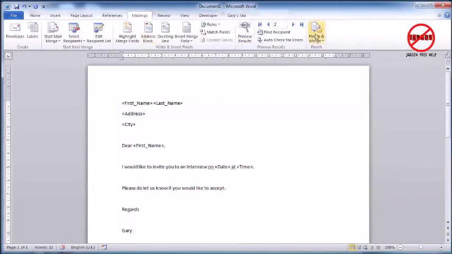So to finish off, you want to go to finish and merge, and you could edit individual documents, which in the old way of doing mail merge was to actually create a new document, and then you can go through and alter individual letters if you like. Or you can go straight to the printer, so you can print documents, or you can send as email messages. So you could do that right from here.